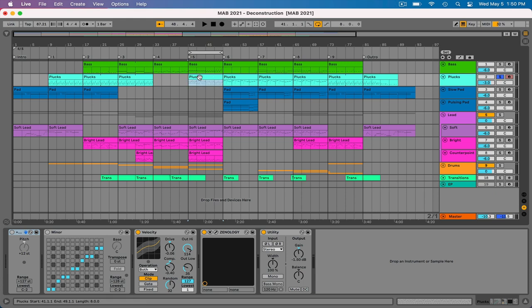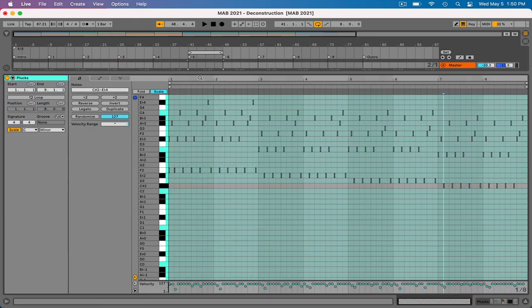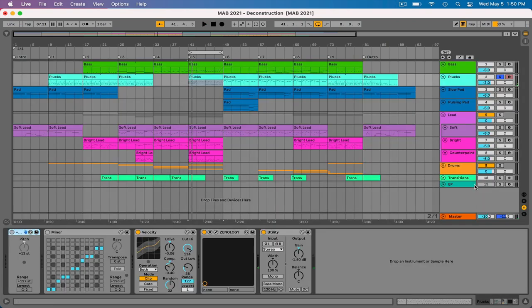Now, our previous Berlin School plucks, what are they doing in here? They're following the root note of each chord as we go down. They're playing a step sequence or pattern. You could use an arpeggiator for this. But they also go outside the key. That last one is rooted in C sharp.